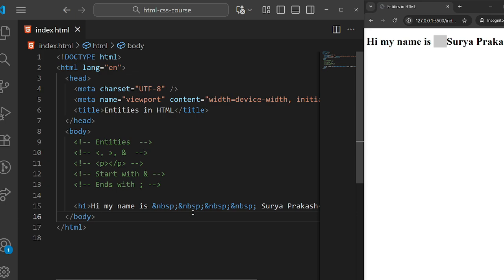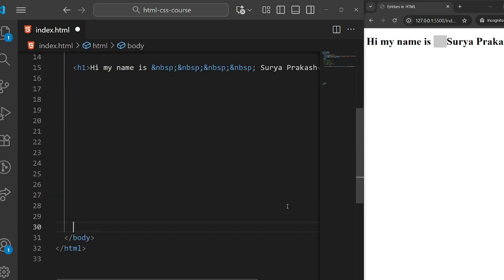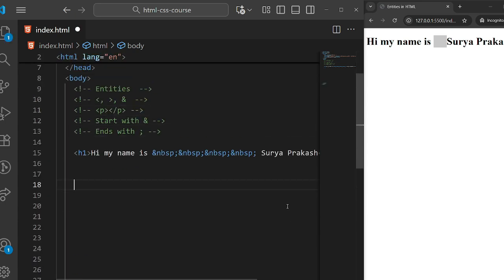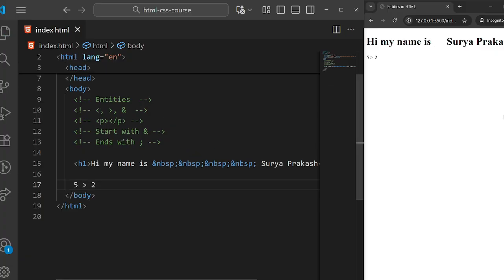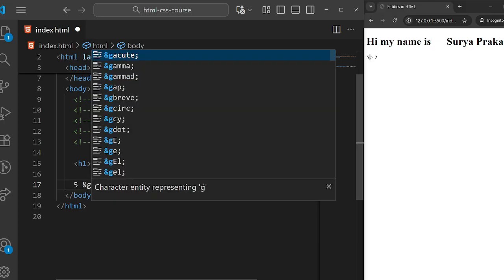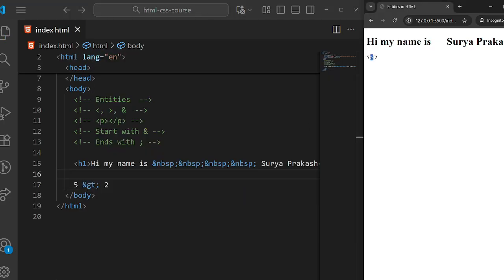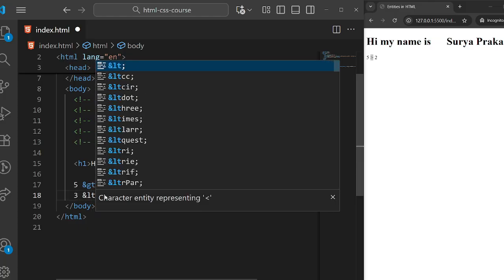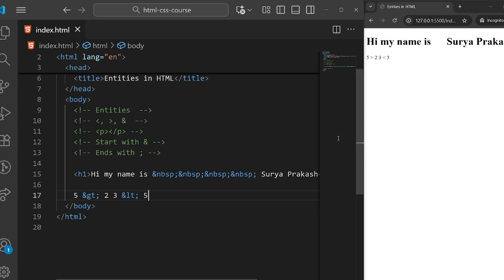Let's look at some common symbols you will need. Let me write here 5 greater than 2. If I save it, you can see this greater than. But instead of this, we are going to use ampersand GT. If I save it, then you can see this greater than symbol is displayed in the browser. If I want to write 3 less than 5, it should be like 3 ampersand LT semicolon 5. If I save it, then you can see it is 3 less than 5. So this is greater than and less than.